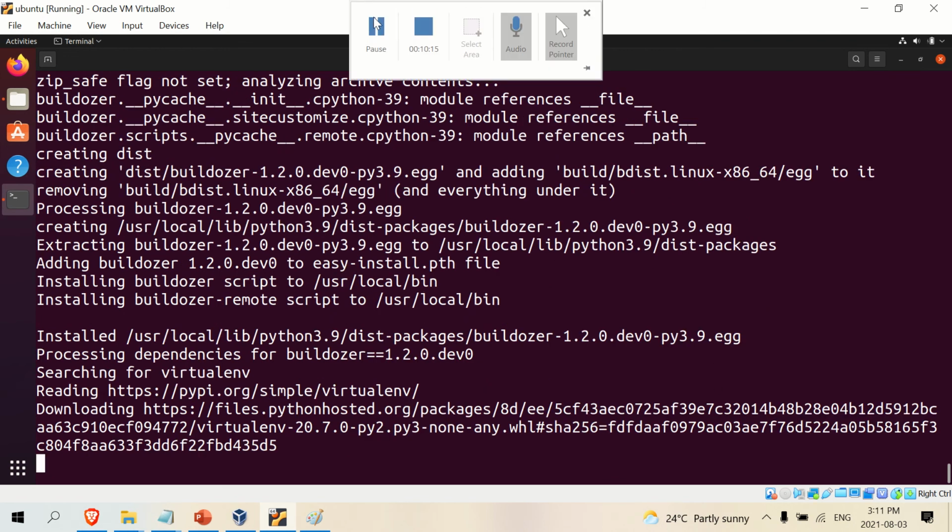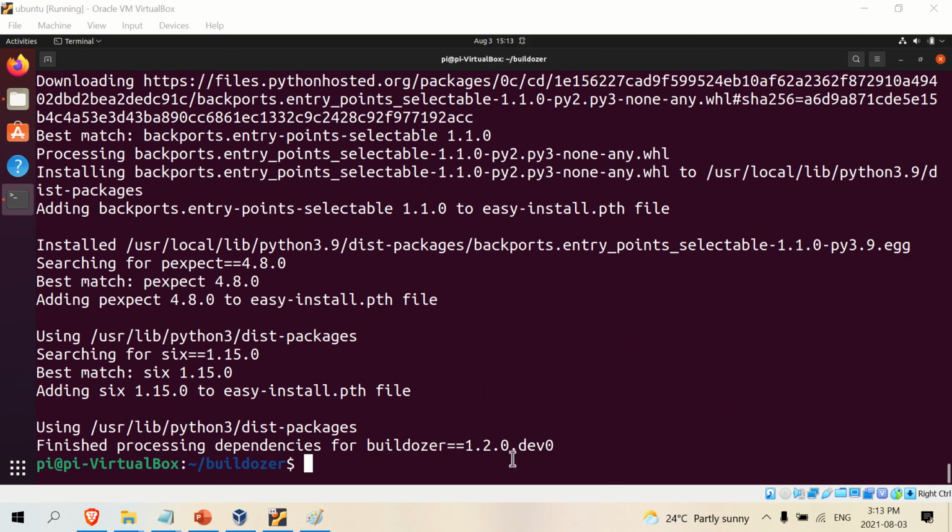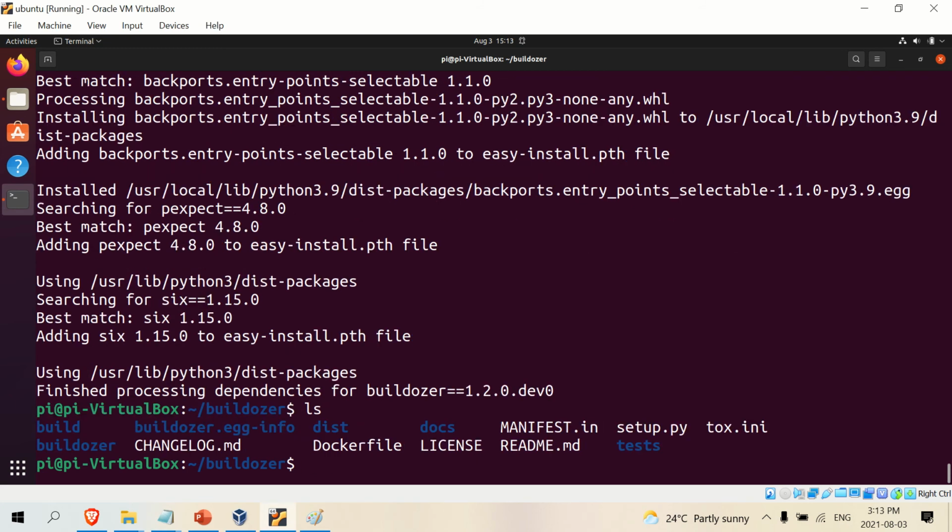And I guess we can pause this. Okay, we're back. So everything should be done. We need to create a spec file. A spec file could be a tricky thing, but let me show you. Let me look at this ls. So right now there's no spec file.